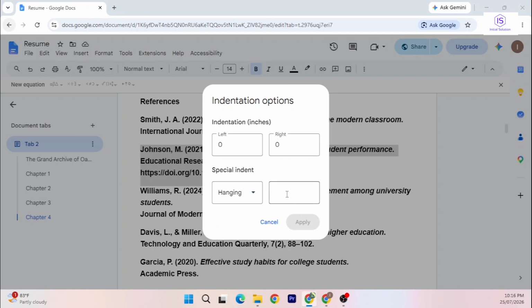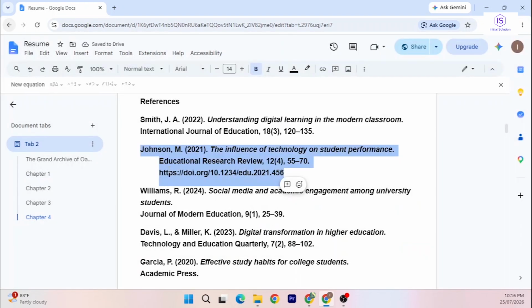For most citation styles such as APA or MLA, a 0.5-inch hanging indent is commonly used. Write it down, then click Apply. Now the first line of each citation stays aligned with the left margin, while the second line and any following are indented. So that's it.